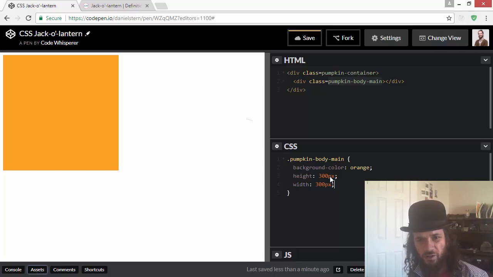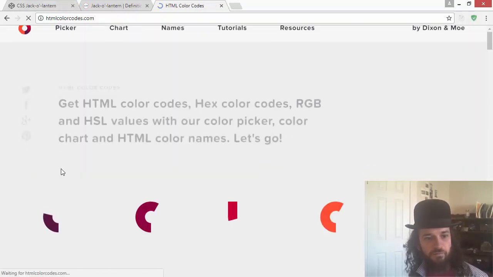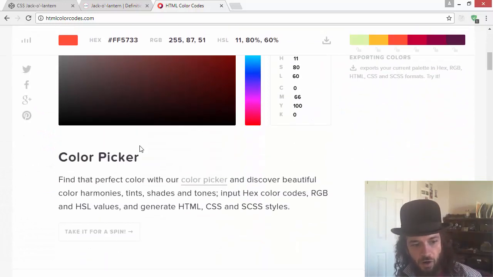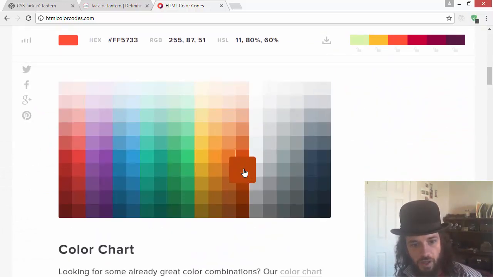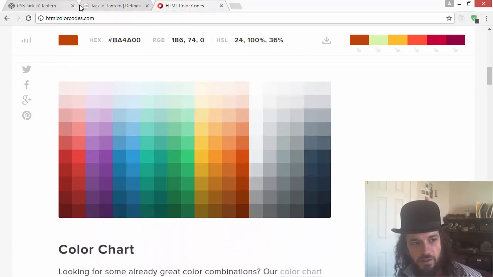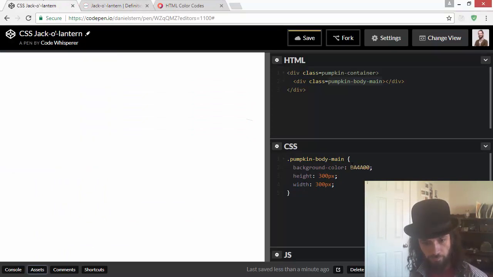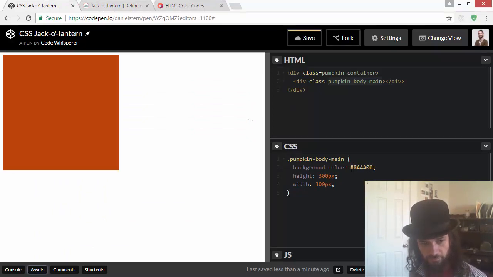I don't know about this orange color. Let's look at a list of colors. Web color list. Here we are. What's a good jack-o'-lantern color? This looks kind of good. BA4A00. I kind of like it when they have names, but let's just go with that. BA4A00, with a hashtag? Oh yeah, that's pumpkin power.